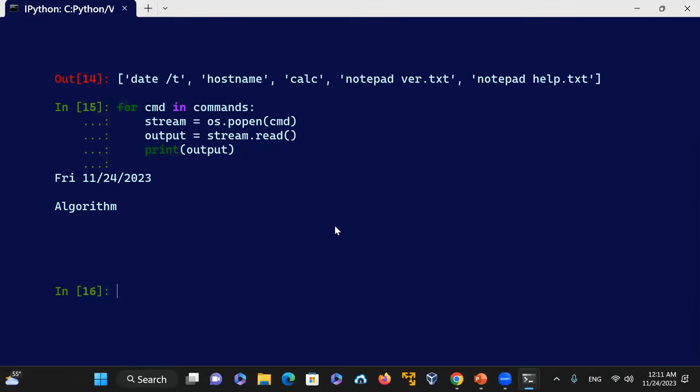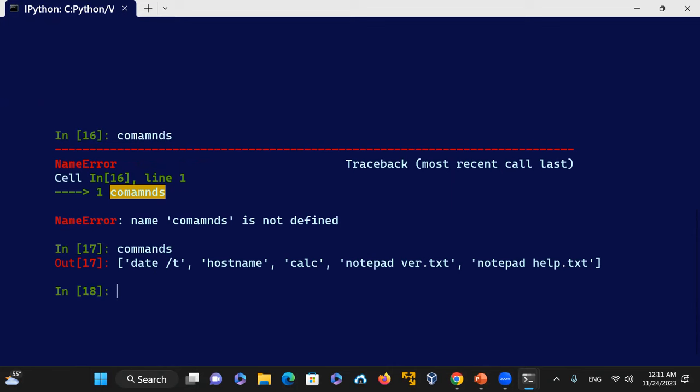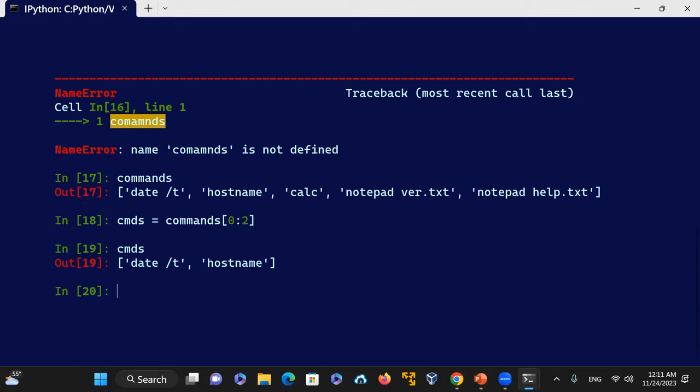So if I want to shorten that command list, I could just say, let's say I want to save the commands into cmds. I could say commands, 0:2. This one will save only the first two commands. You're saying that this is an array. I want to start with element 0 and then element 1. So start with 0 and 1, and then the 2 is not inclusive. So that is excluded, and then it will give you the commands.